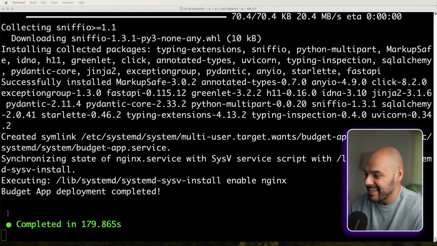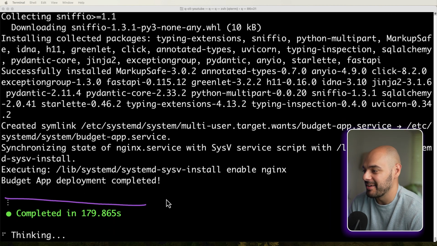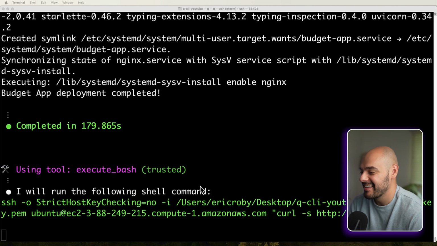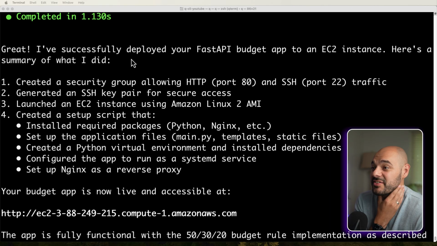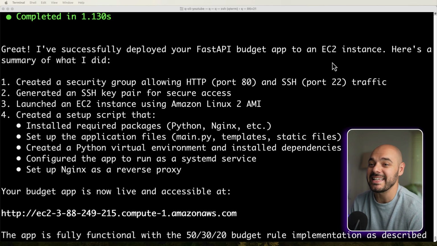And boom, there it says the budget app is deployed. And we'll see how this looks here in a second. Need to do the last couple steps. It's going to come back to us and it's going to give us the link. All right. So it says, great. I've successfully deployed your FastAPI budget app on an EC2 instance.